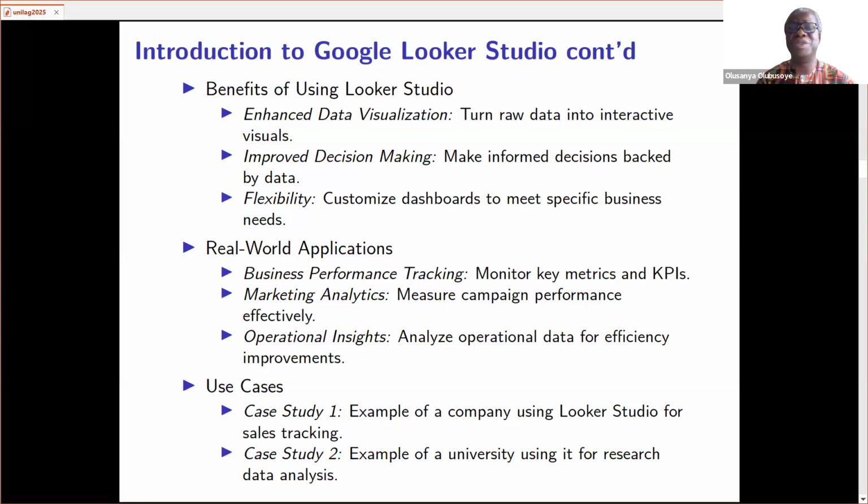Only that I don't want to show some of the ones I've done for consultancy because they are supposed to be confidential. So even politicians have benefited from the use of this visual, this Looker Studio. And then you can also use it to monitor operational efficiency, staff performance, industrial performance, and all of that.